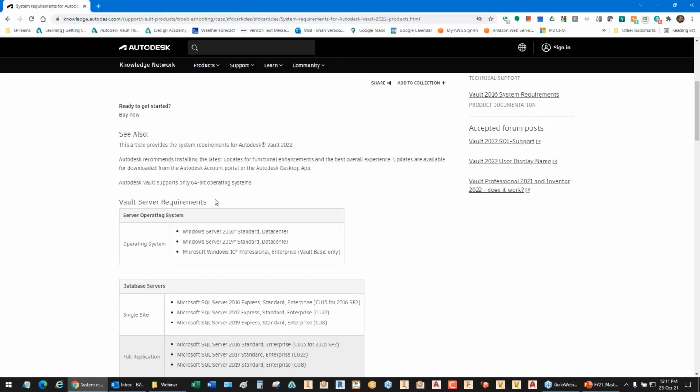There are multiple versions of Vault. We're working with Vault Professional today. There is a Vault Workgroup and a Vault Basic. They all have different capabilities built on top of each other, so I won't go into too much detail with that, but those are the things that we can help you figure out, which version of Vault might be the right one for you.